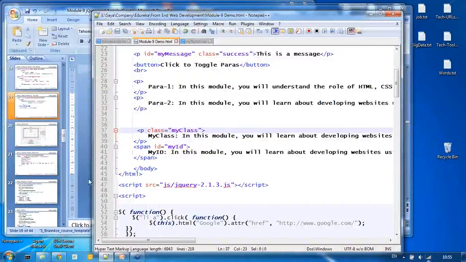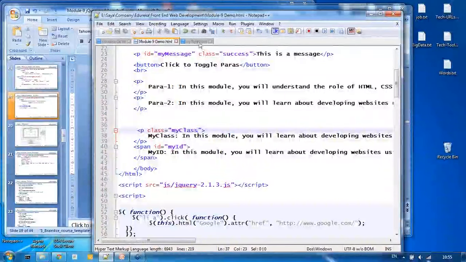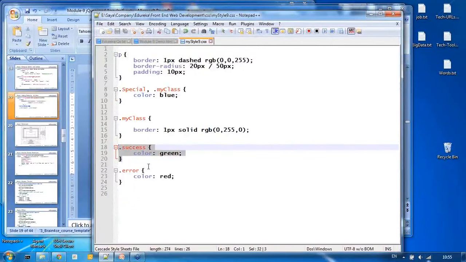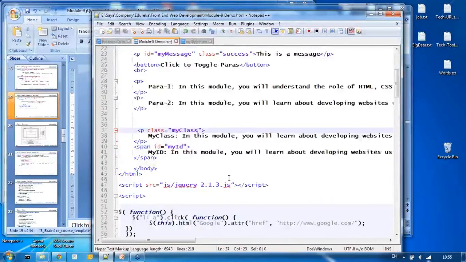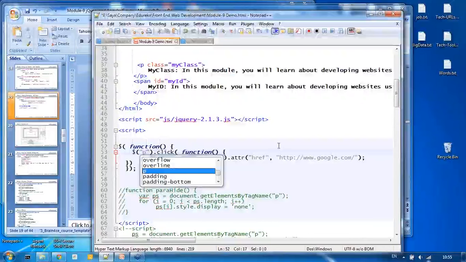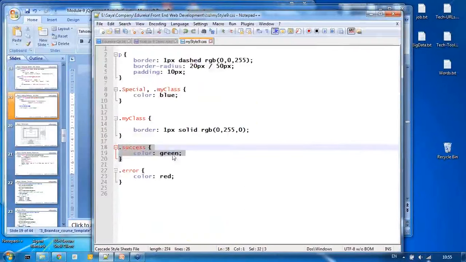Okay, let me just demonstrate that. Say, on click, I want to add the success class in green. Rather than the anchor class, I'll use the P class, and here I'll say addClass, and here I'll say success.